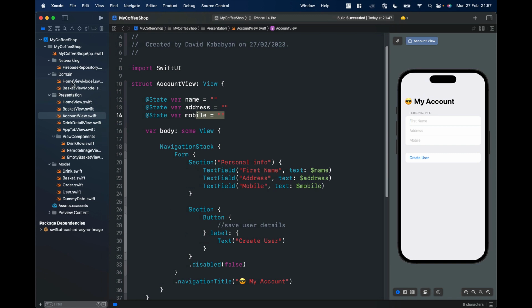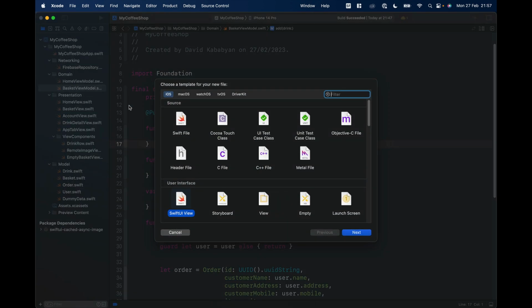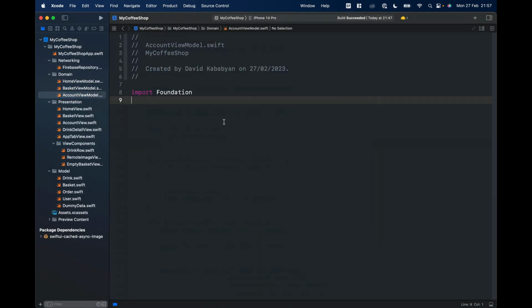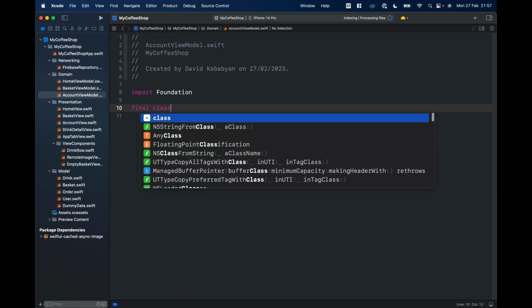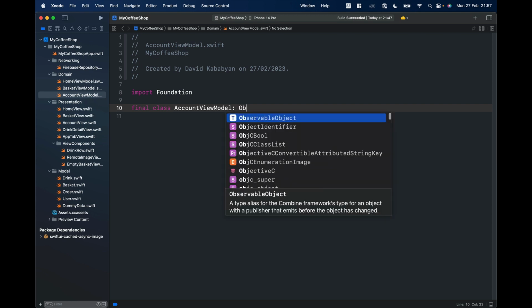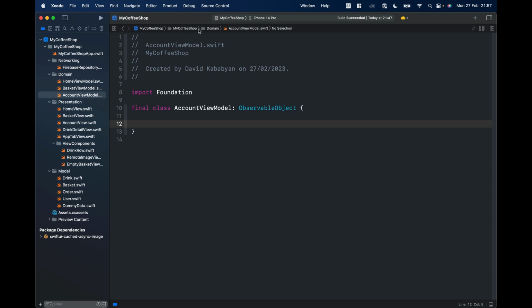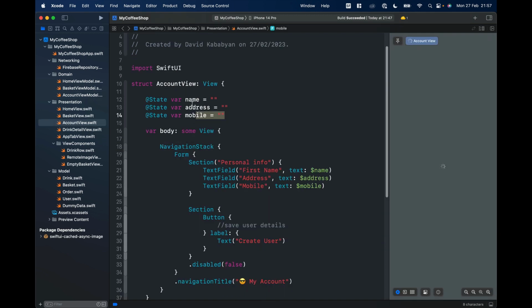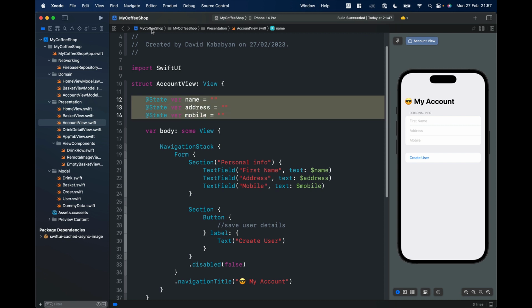So I'm going to go to my domain here, and let's create a new Swift file, and this is going to be our account view model. And let's create a final class, account view model, and this conforms to the observable object protocol. Now I can go back to my account view. I will copy these 3 lines. I'm not cutting it yet.